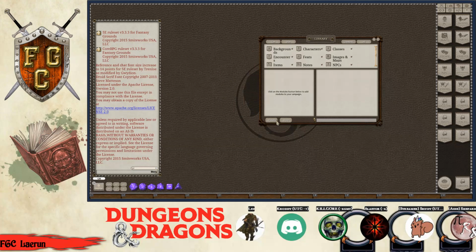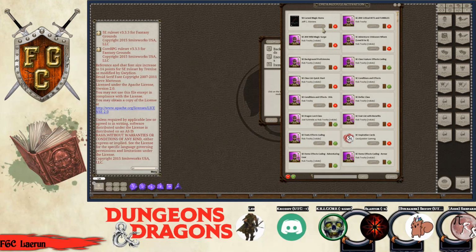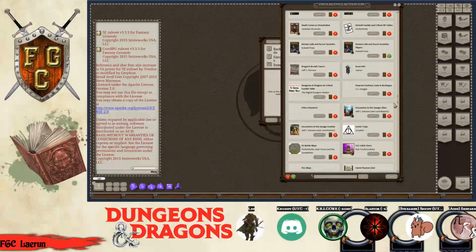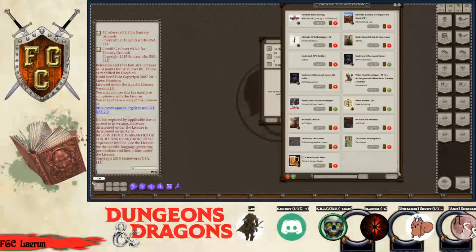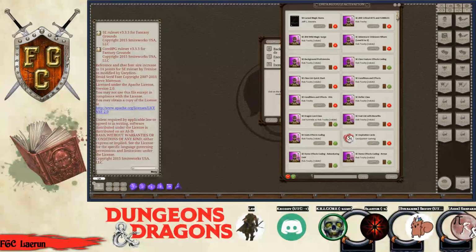So if you go to the modules, you will see a bunch of modules that I have installed, probably a million of them, which isn't always a good thing. But I'm going to go ahead and load the unknown realm in here. And that is right here.